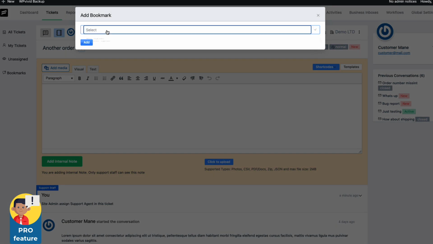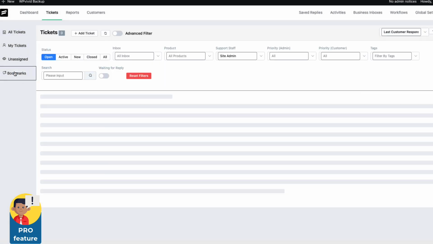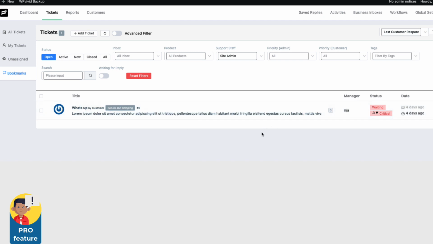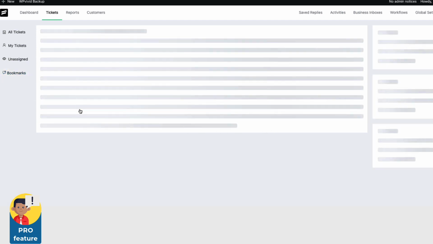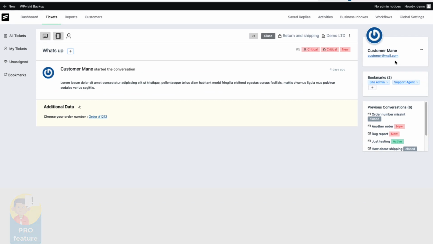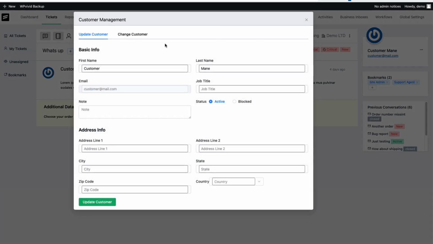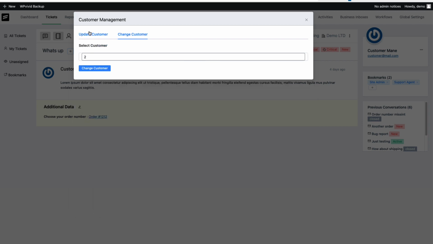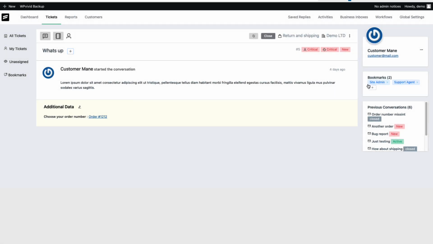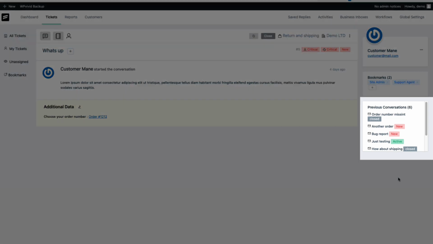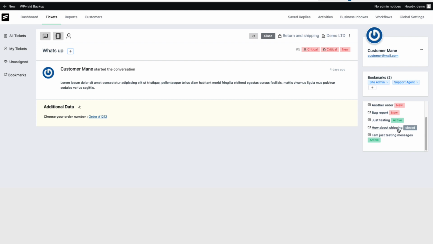For example, if I add a bookmark for myself and go to the bookmarks, those are the tickets that I have bookmarked. Now if I open up a ticket, there is also some other cool stuff here. For example, I can open up the customer details here, change them if needed. I can see the bookmarks. I can add the bookmarks also from here. I can see all the previous conversations between us and the customers. As you see, there are a bunch of tickets that one has opened up. Active, closed status is all visible here. So those are the tickets.